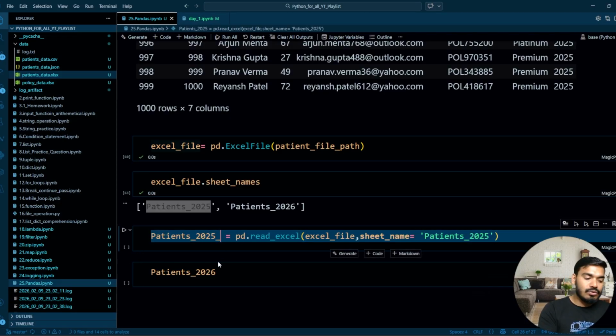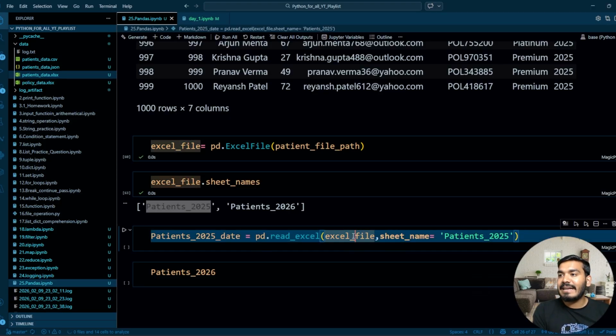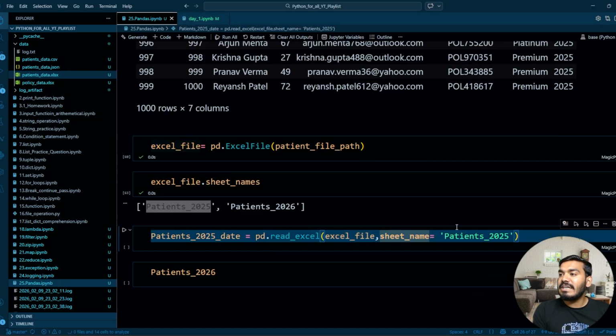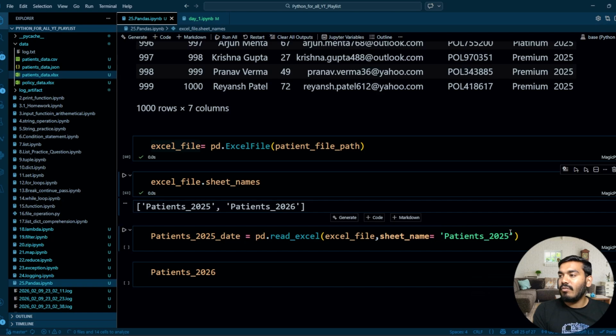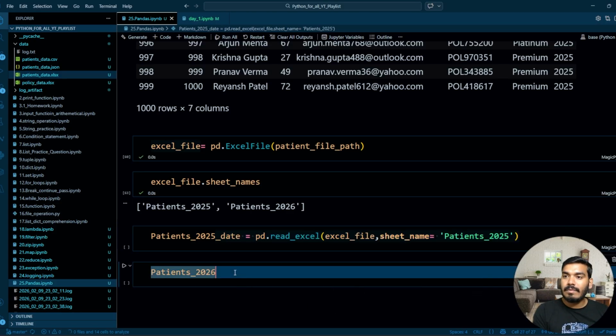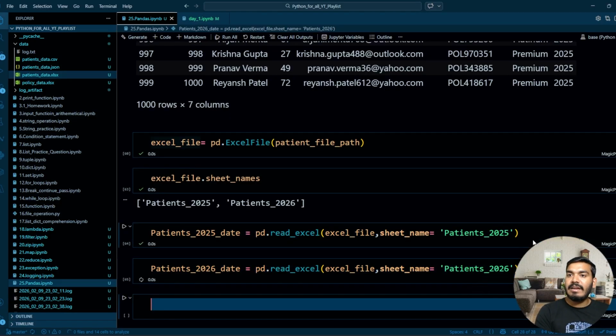Make this data, so you should not have any confusion. I'm creating one variable, patient 2025 data, equal to pd.read_excel, passing the Excel file over here, then passing the sheet name equal to this sheet. And what I'll do over here, I'll just copy this part from here to here, and over here I'll use 2026. So this way you will be able to read the individual sheets from the given Excel.